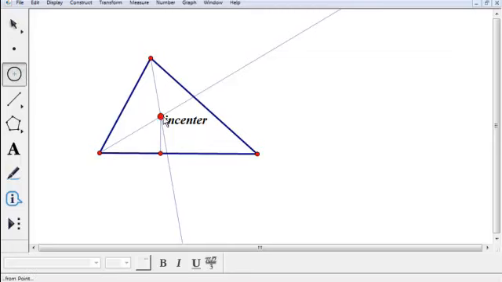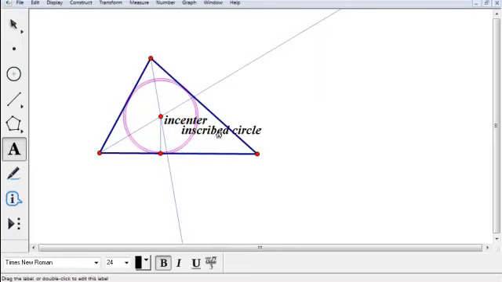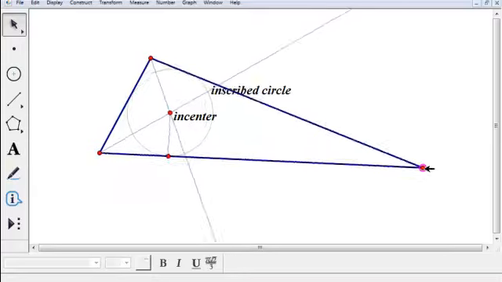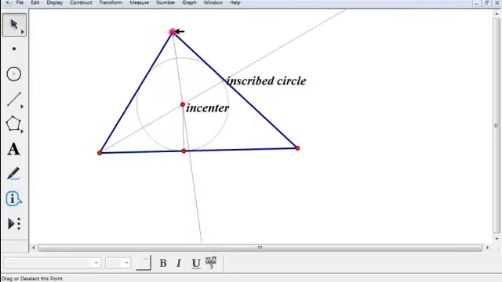All I would need to do next is use the circle tool, the compass tool, place the compass tip on the Incenter, extend it out to the side, and that will create my inscribed circle. Once again, I label this, and that gives me my inscribed circle. No matter where I move this triangle or these vertices, that circle will always be inscribed within the triangle.